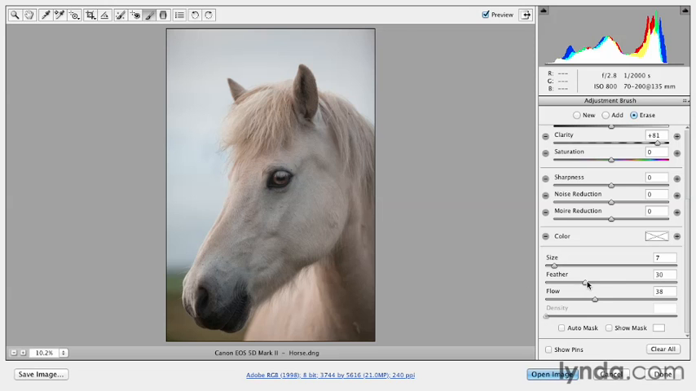So I definitely want to add a huge feather, get a nice soft brush, and bring my flow down so that I can just paint in little strokes here to kind of blend that area, that sky area, so that we don't see that I've actually painted in an adjustment there. And now toggling on and off the preview with the P key, you can see that I've got it a lot more exact without changing the sky, but only bringing down the highlights in the mane.